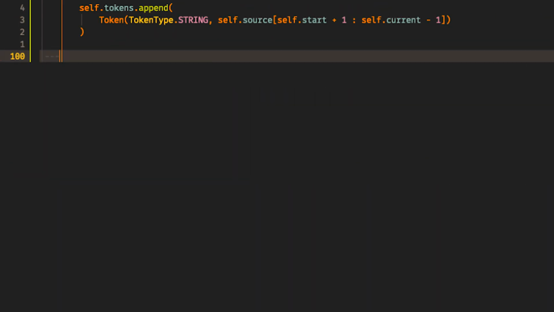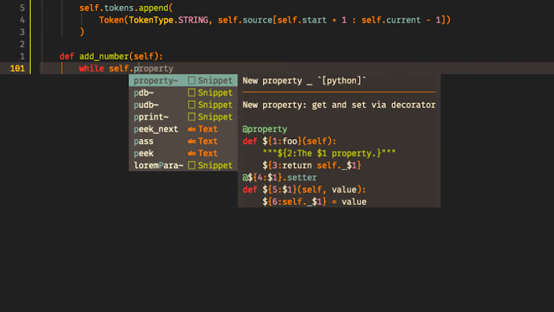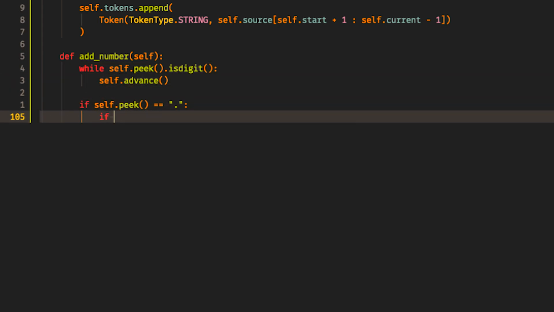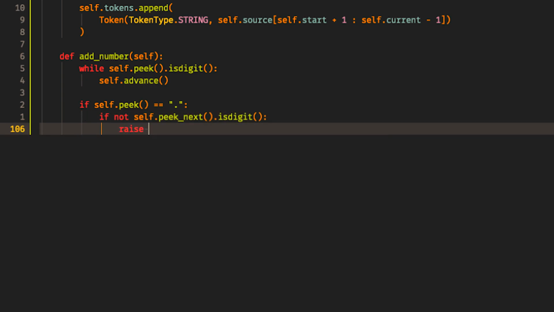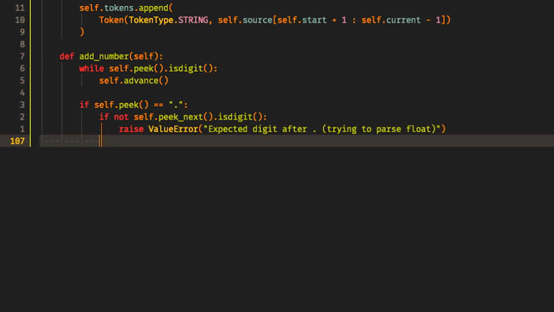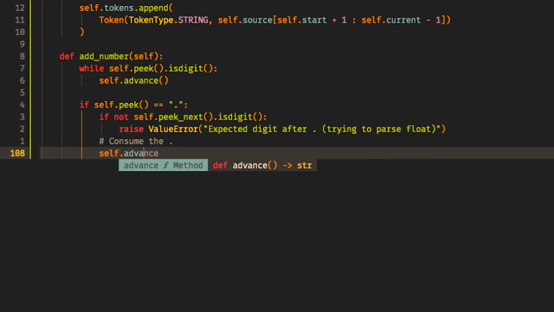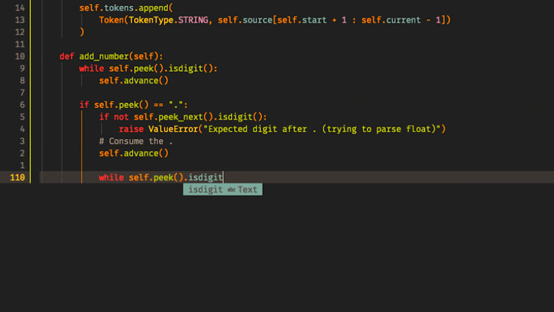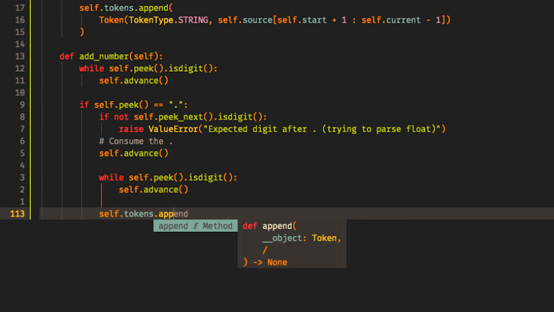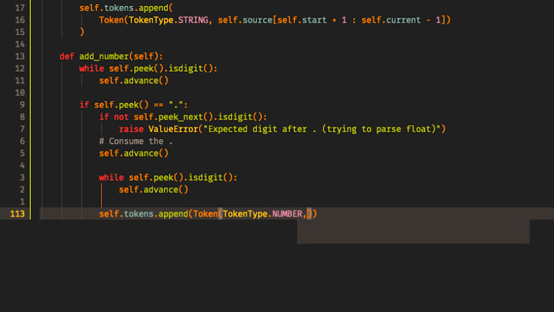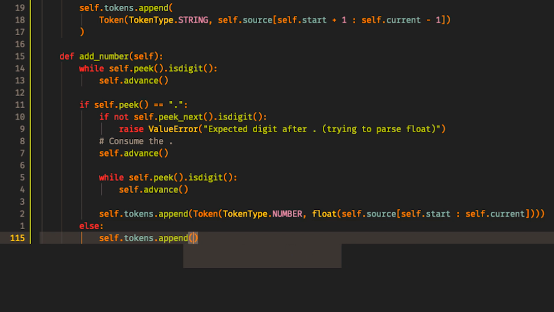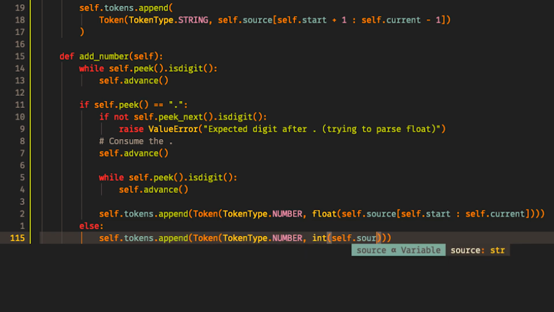enclosing quotes. Add number advances through the input until it finds a non-digit character. It peeks to see if it's a period, in which case we may be parsing a float. It calls peek next to see if it's a digit, and if so, it assumes it's a float. Otherwise, it raises an error declaring that a number must come after the period. It consumes the period and then advances through the remaining digits. In the float case, we use Python's built-in float method to parse the string into a float, and likewise for int we use Python's built-in int method.